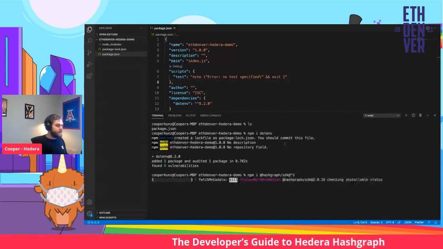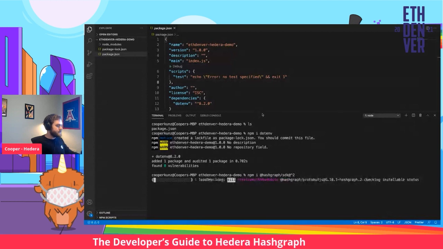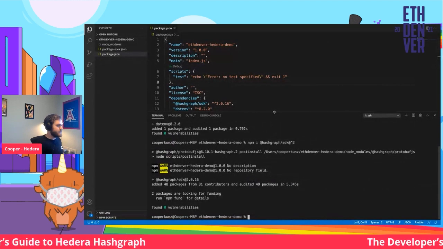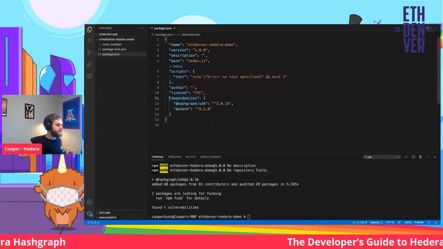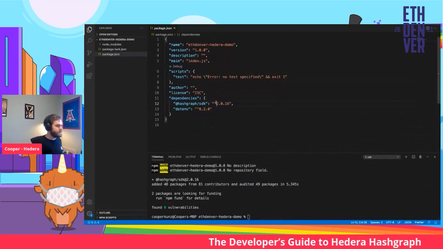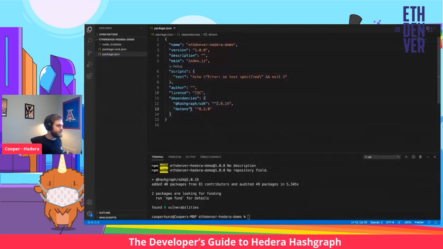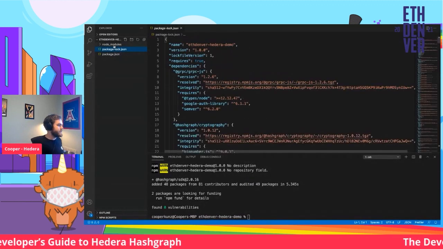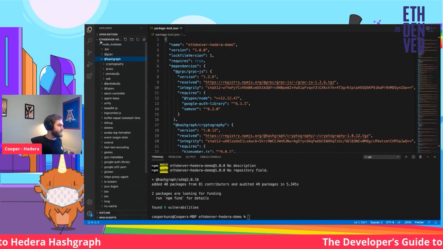That should install all of the Hashgraph dependencies and specific SDK code that we need to run our tutorials here. You can see in our list of dependencies, we have version 2.0.16 and dotenv. Cool. And you can see our package JSON has all of our dependencies and the Hashgraph SDKs over here.